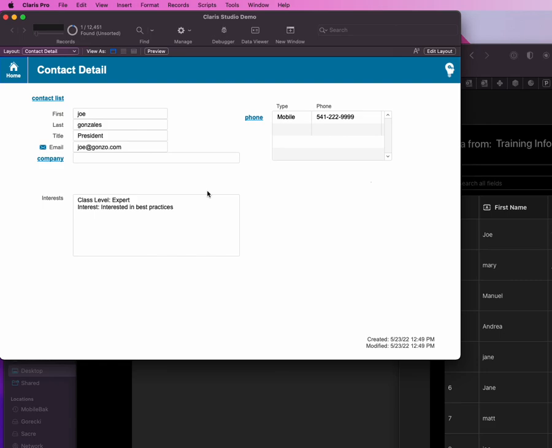So that's kind of a quick demo of what you can do with the new Problem Solver Circle and with Claris Studio and Claris Pro.